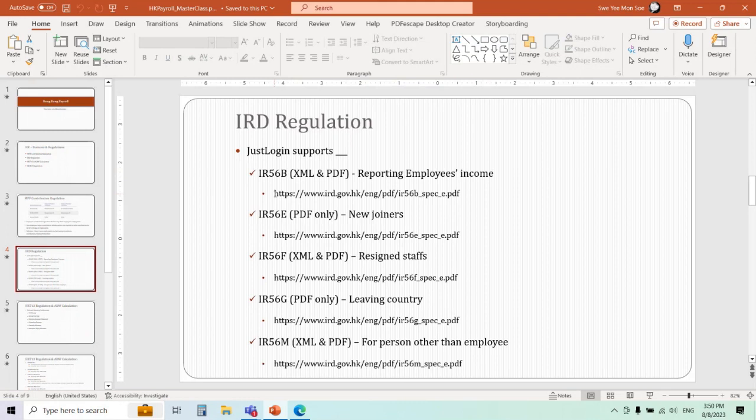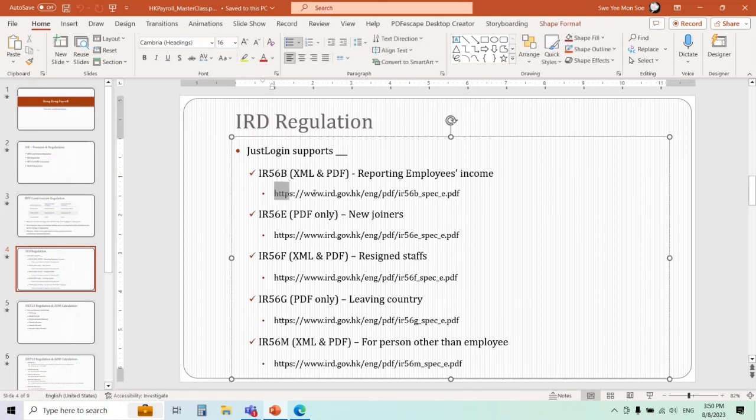You can check the specification for IR56B in this link. For IR56B, we support both XML and PDF. The XML file is used to upload to the online submission, direct submission, and the PDF is for employee reference. And IR56E is for new joiners.